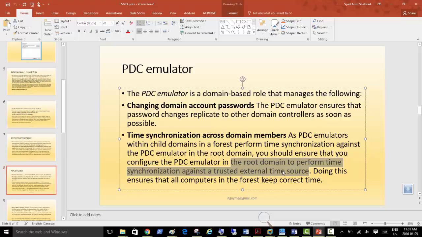The first domain's time source will actually be the internet. So it is time.windows-something, a website from where it gets the correct time, right? Or we can correct our time, and our root DC will be the time source for other domain controllers, and our first DC will get its own time source from the internet for the correct time. Doing this ensures that all computers in the forest keep correct time, right?